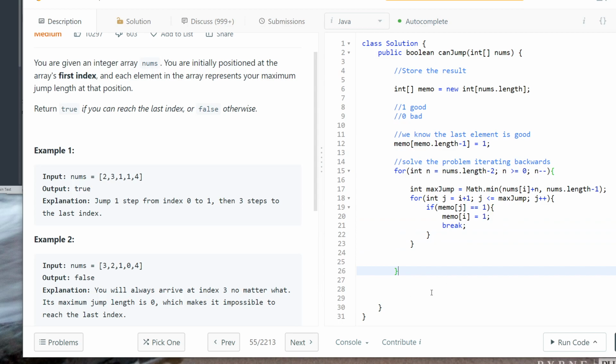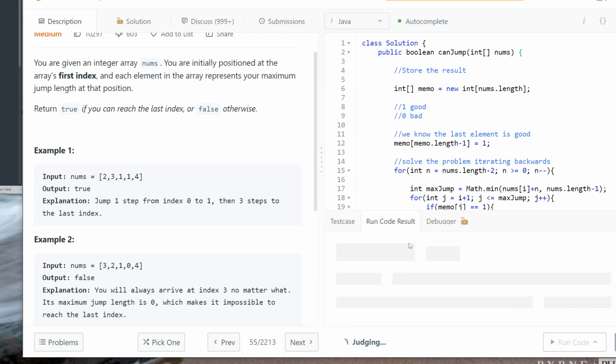Now at the very end, what we're going to do is we're just going to check. Let's get the first element. So let's get memo, and let's get the first element and see is it equal to 1. This will return if memo is good or not. Let's run this code.